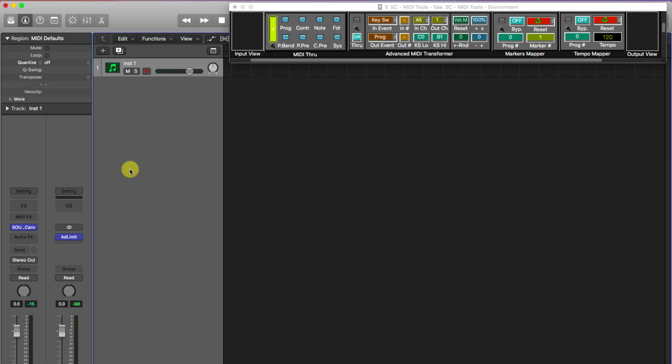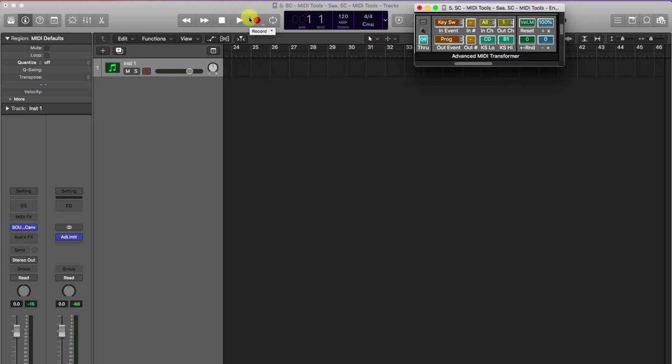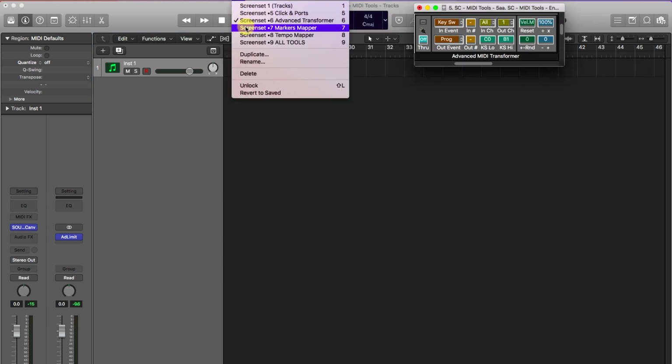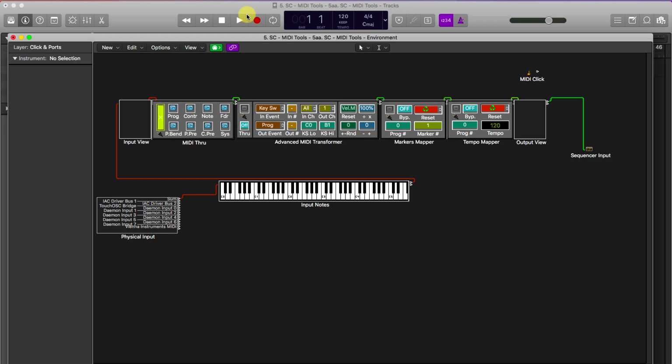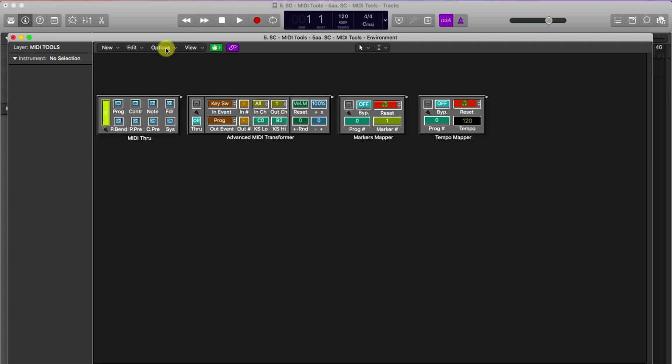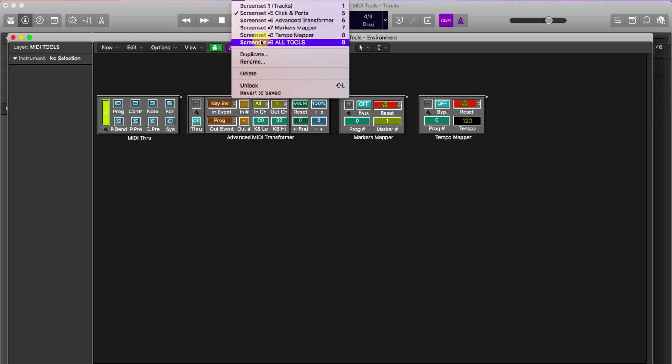The SC MIDI Tools Logic template is a single-track project that you can expand with multiple audio or instrument tracks as needed. The template includes extra screensets that display different MIDI tools. These MIDI tools act as pre-sequencer plugins and can be used with any MIDI track in Logic. There's also a standalone environment layer that can be imported into any other Logic project.